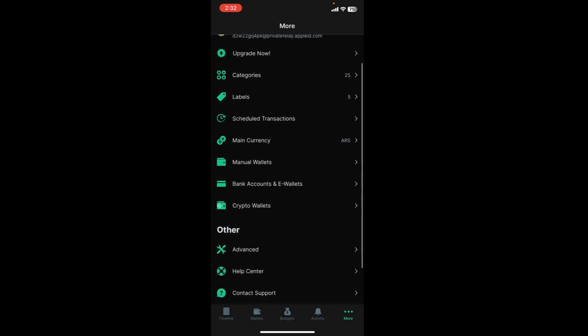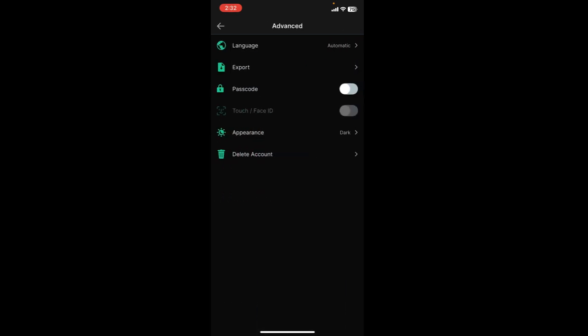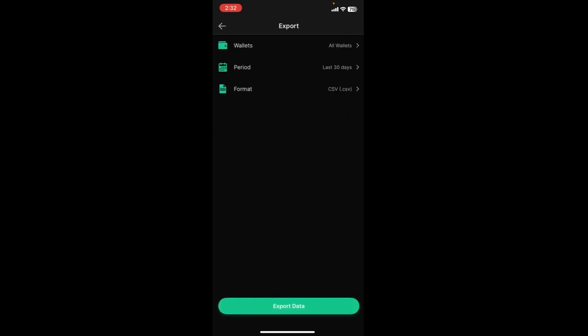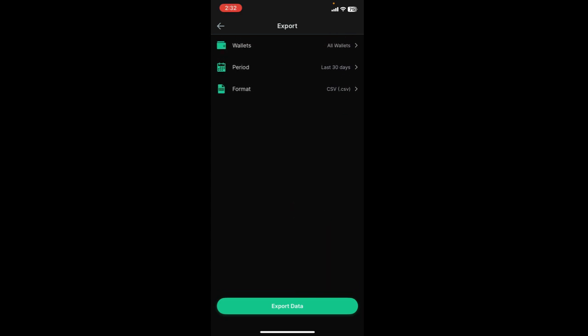After you click on it, you'll be forwarded to this section where you can see multiple options. Just simply scroll down and click on Advanced. After you click on Advanced, you can see the option for Export. Click on it. After you click on Export, look at the bottom of your screen where you can see the option for Export Data. Tap on it. As soon as you click on it, the data will be exported to your device.